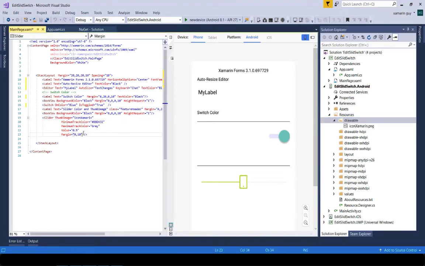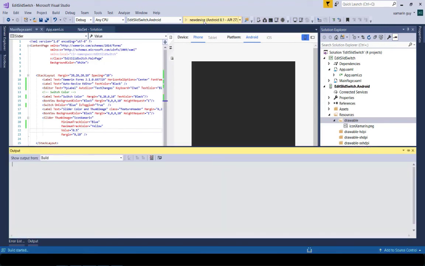That's all. Now I'll be using minimum track color as well as maximum track color. Here let's change it to blue, and then for maximum track color, let us change it to yellow. Here I have placed margin as 0,10 as it's going to have 10 pixel distance from top as well as bottom within the given stack layout. That's all. Now let's start our project and see whether it gives us a successful output or not.